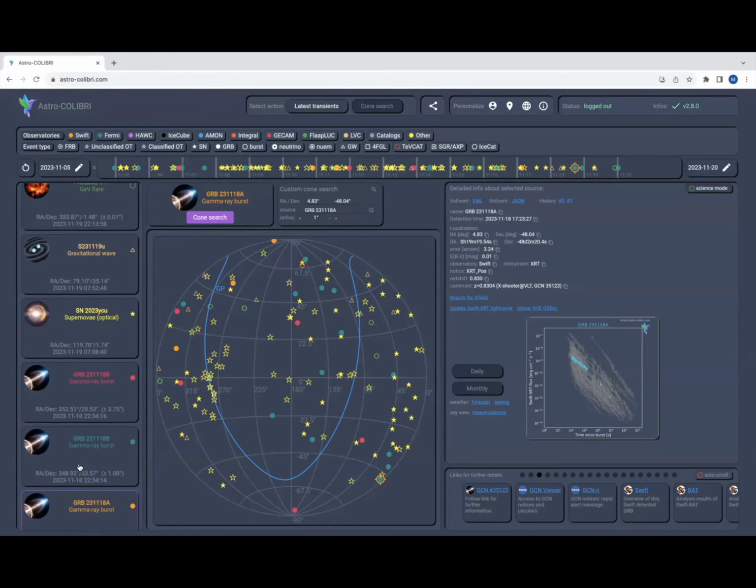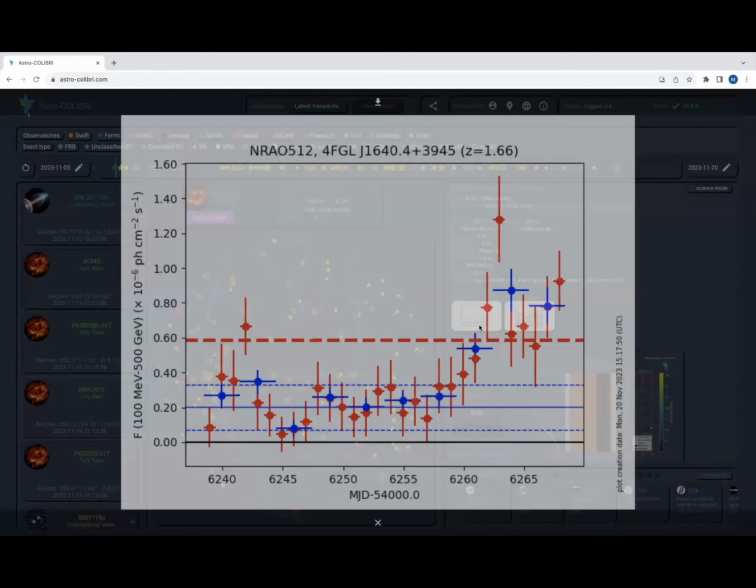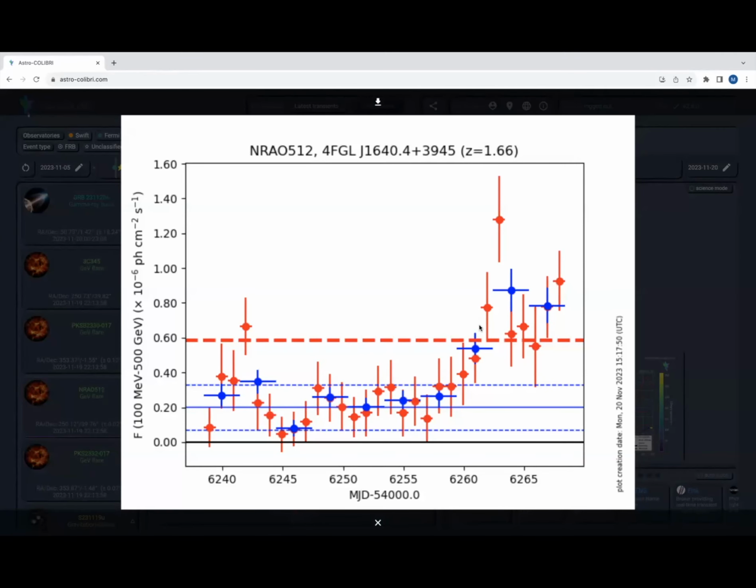If we look at this GeV flare, you have the aperture photometry coming from the tool over the last few weeks, where the red points are 1-day and the blue are 3-day integration.